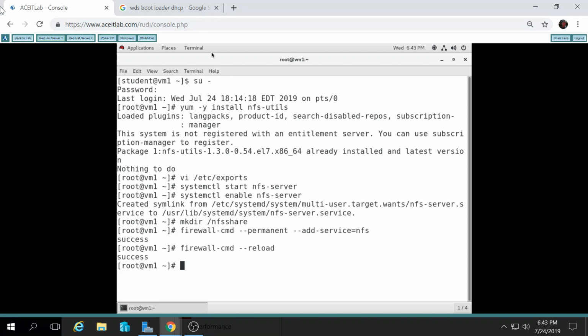If you make changes to this file, like you add a new share or something, you don't need to restart the server. This has a utility in it that will allow you to reread that file. exportfs -r. So every time you make a change to your exports file, just reread it.